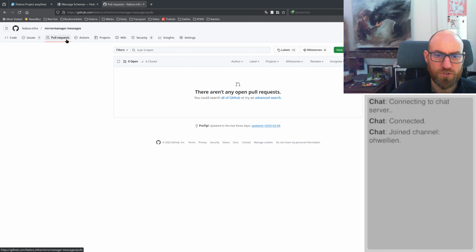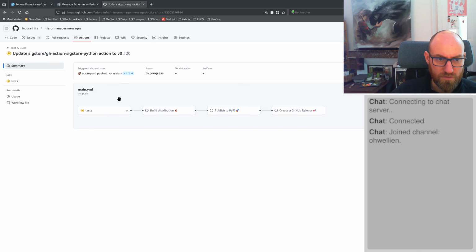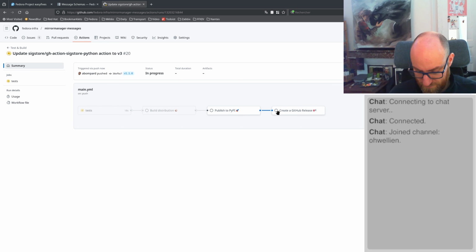So I have pushed the tag. So now it's going to be picked up by the workflow here, and this workflow is going to run the tests, build it, publish it to PyPI, and create a GitHub release. And once that's done, we'll be able to update MirrorManager. Making some progress.